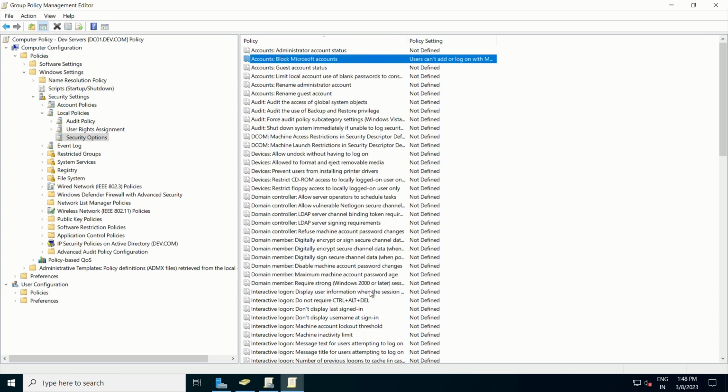Then click on OK. Now we have this policy being applied, and this is the policy which will be applied on all the systems, servers and workstations which are under the dev servers OU, and this policy will block the login from online Microsoft accounts and multiple accounts to be added on the systems. Okay, so with this, let's move forward and check some other security options.